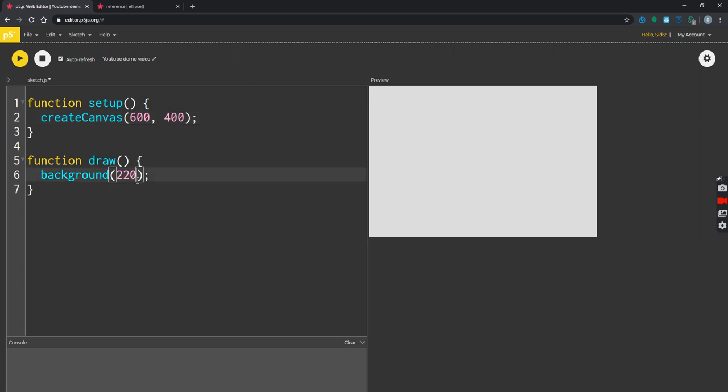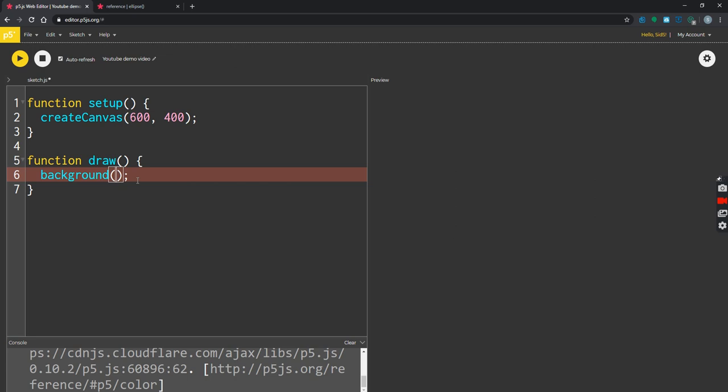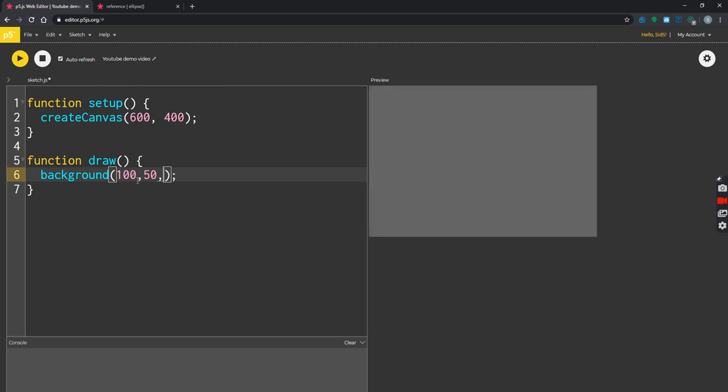Let's say you can do more than one number actually. You can do, let's say, 100, 50, 70. And you get this purplish color. Remember, this is the RGB. 100 sprinkles of red, 50 sprinkles of green, 75 sprinkles of blue, and you get this.